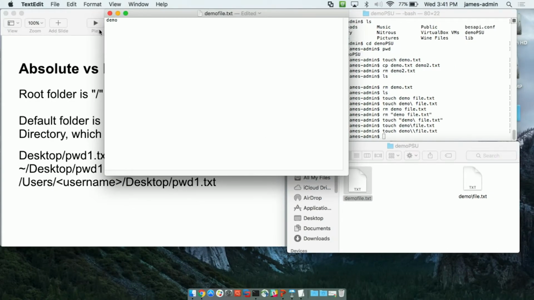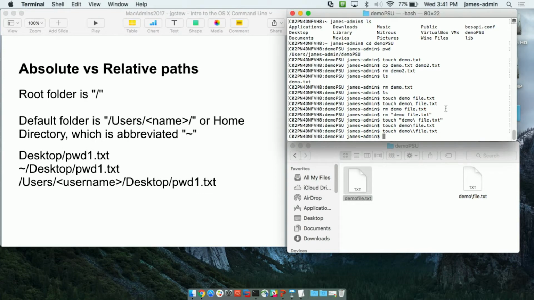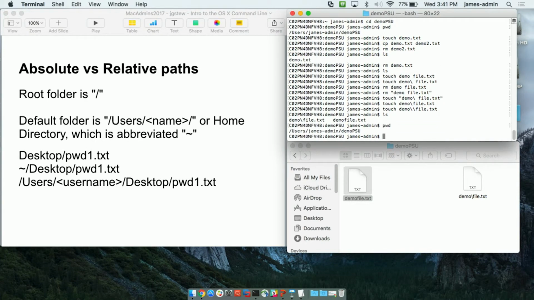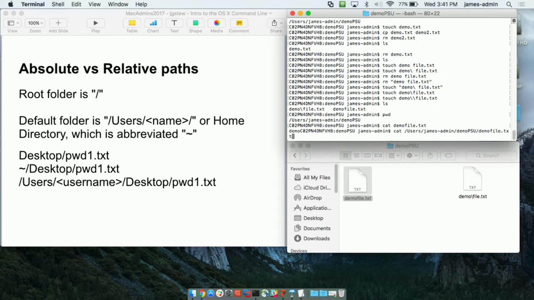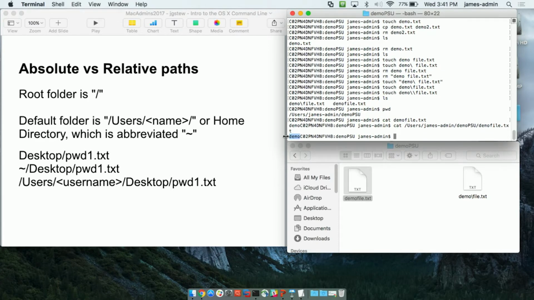So if I put some text in here, I can use the cat command, which we didn't talk about. Oh, so I output the text right here from the file. But then I can also type in cat /users/ and actually output the same text from that file using the absolute path. So I can use either one to point to the same file.